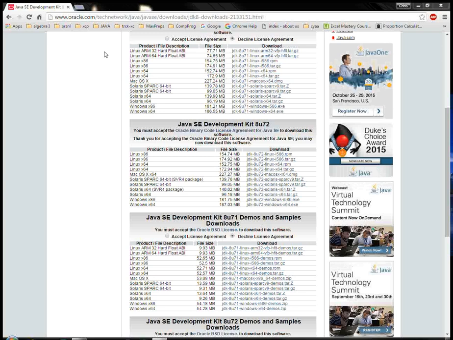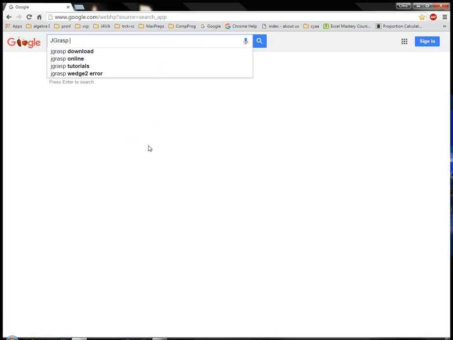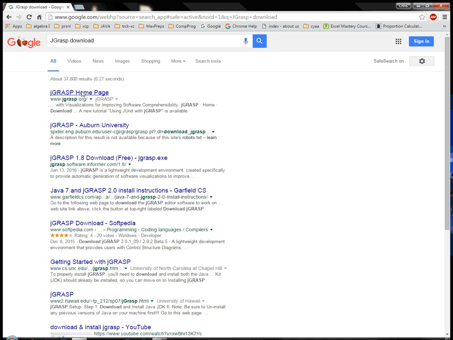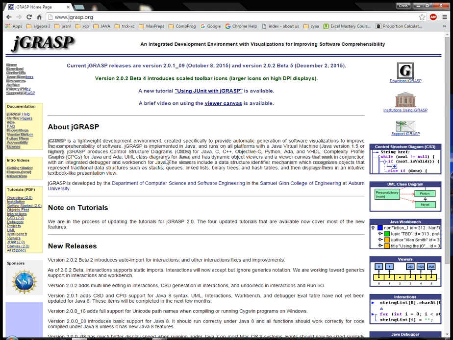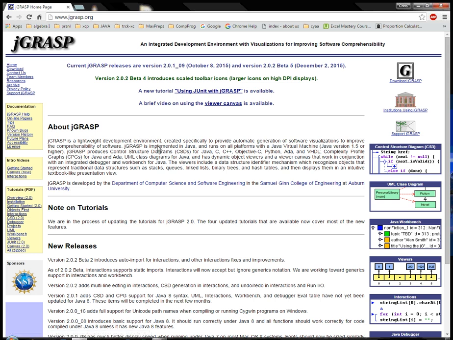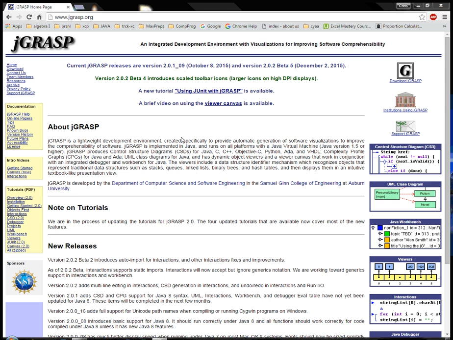The next thing that we need to do is download JGrasp itself. So we're going to go to Google and type in JGrasp download, and then click on the JGrasp homepage. And then on this page, we're going to go over onto the right and click on Download JGrasp. So over here on the right.